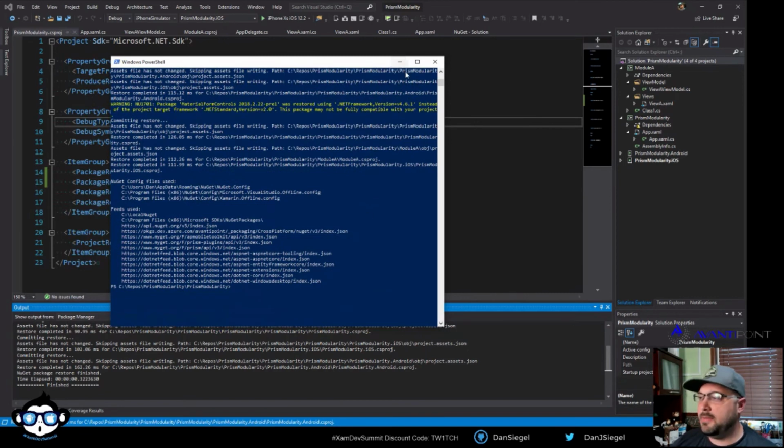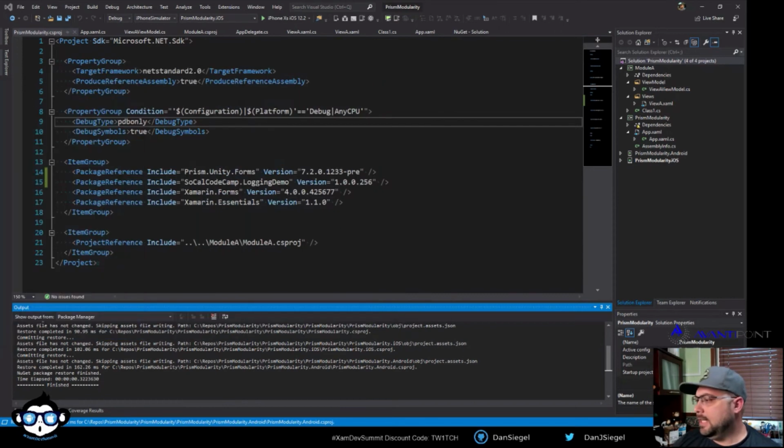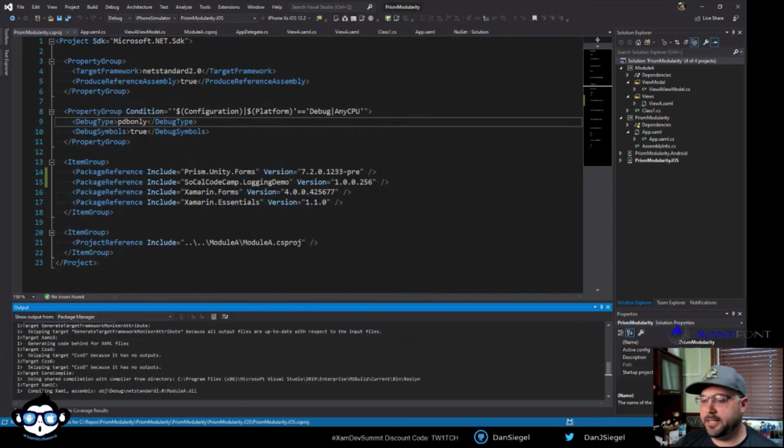And I do recommend, just as a general rule, on Windows, download NuGet, add it to your path, add MSBuild to your path. That way you can always do things from the command line. It's very powerful to do it that way. So let's try to rebuild this here.